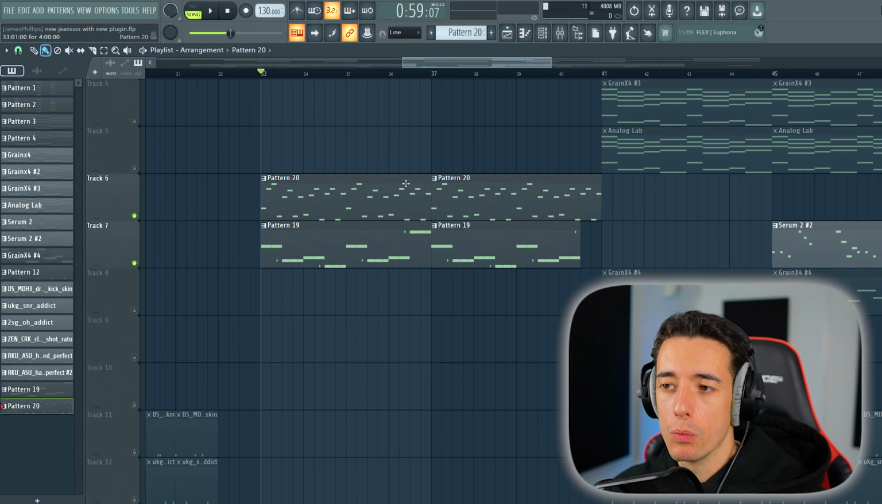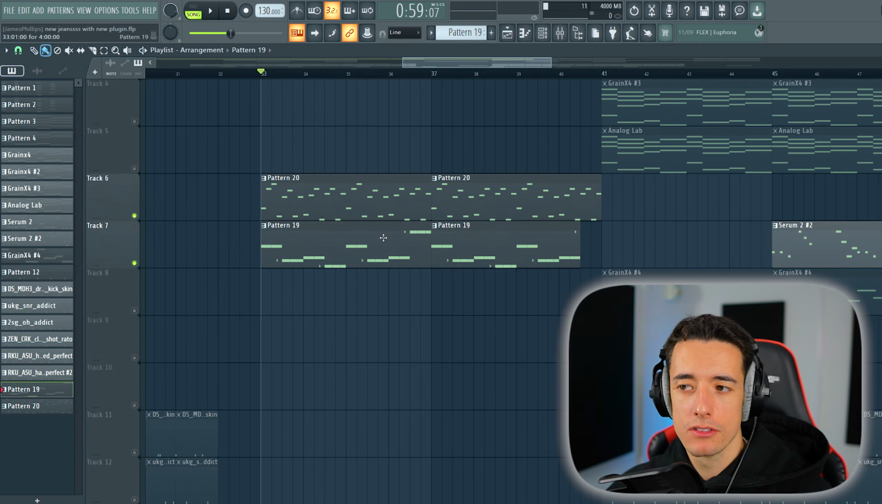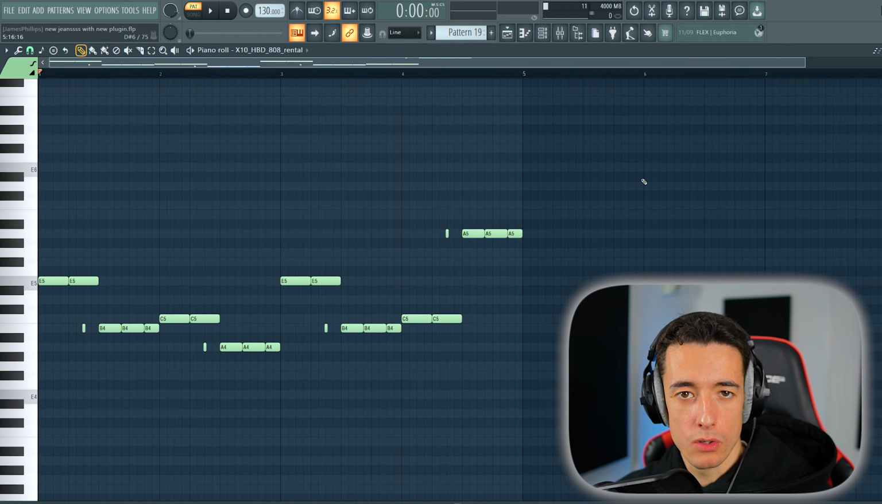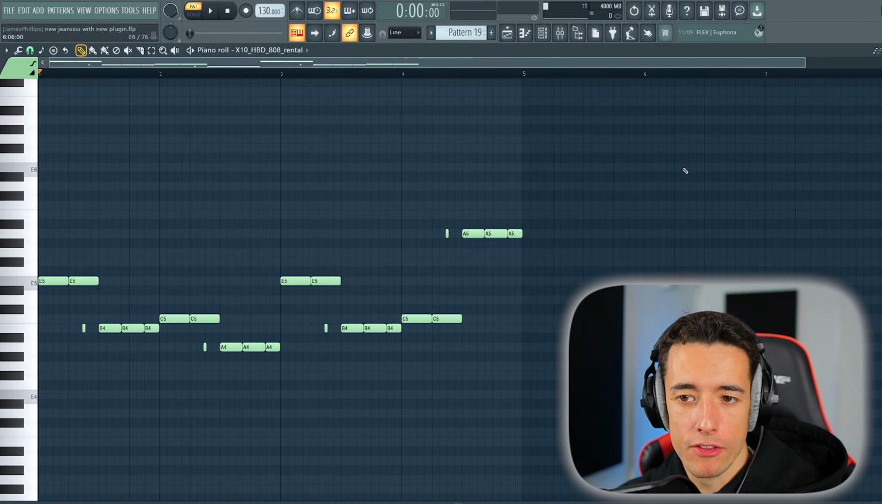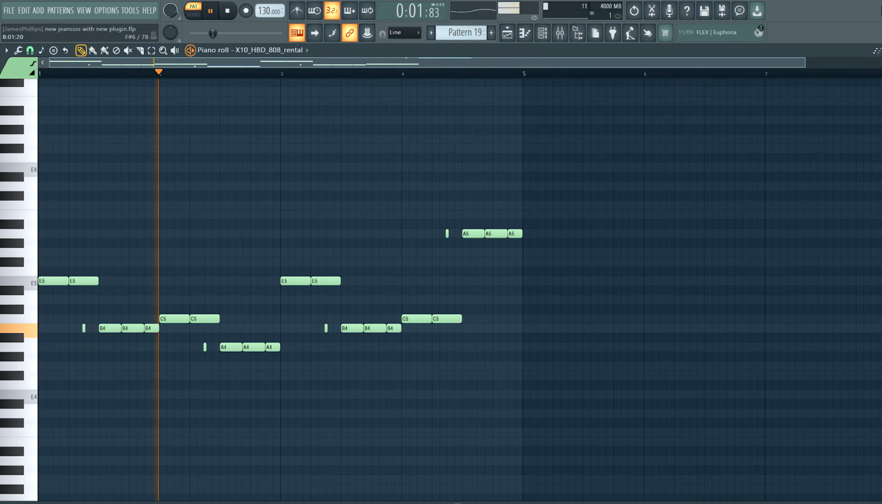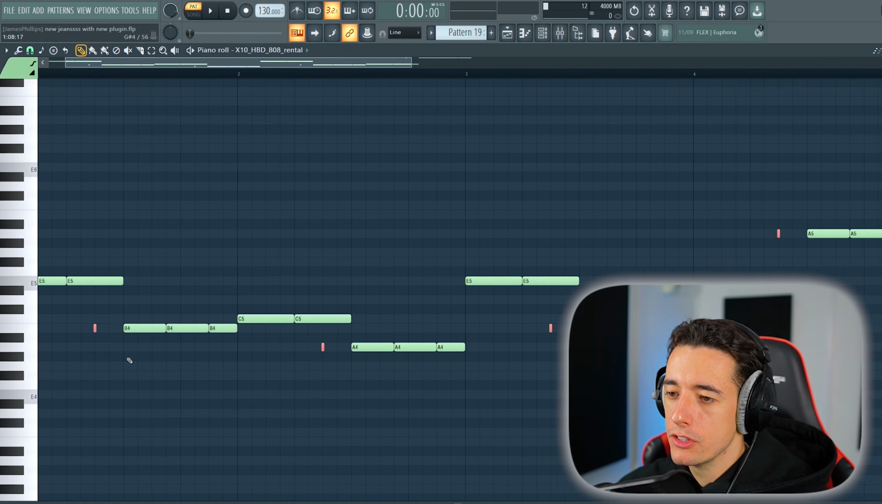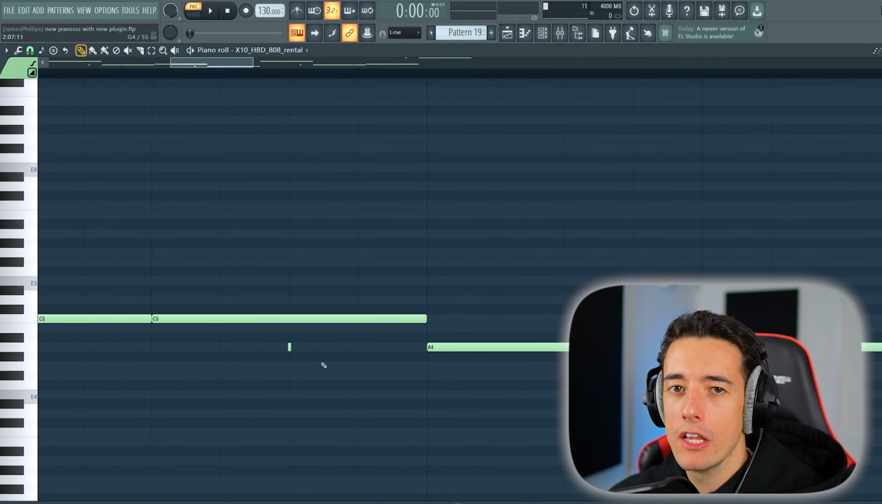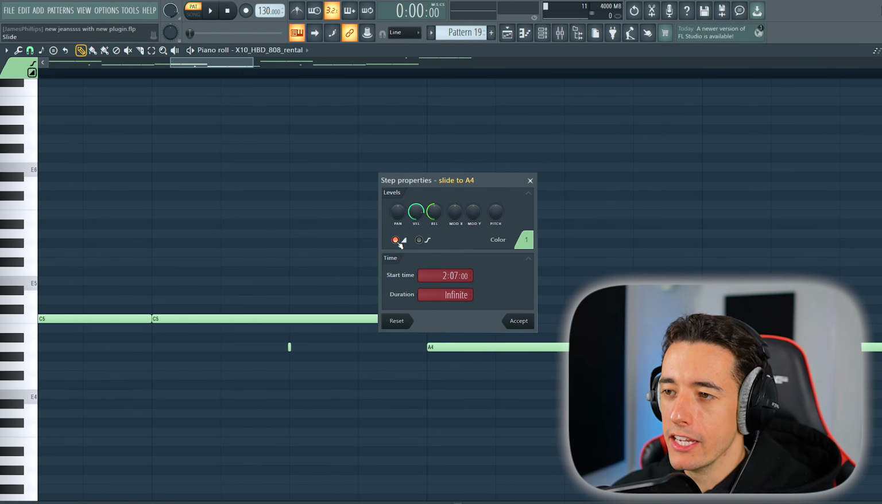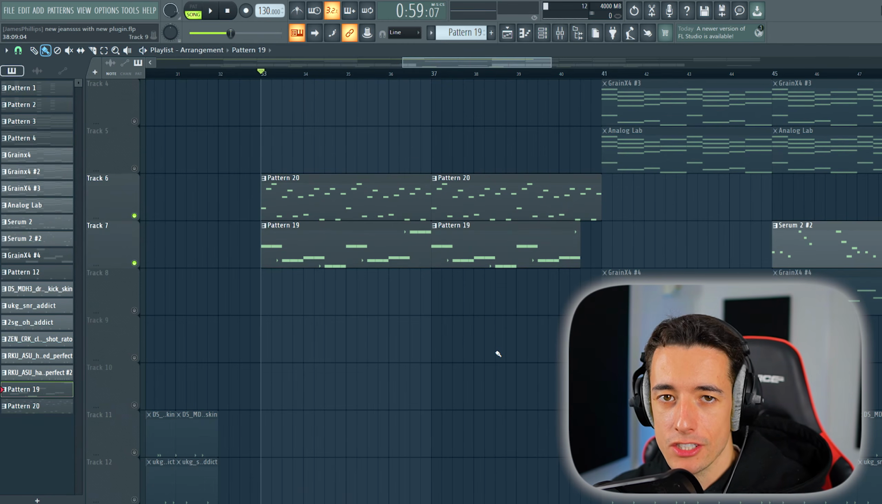Whilst that pattern plays, we're going to have an 808 that sits in the background. Again, this 808 plays the root notes of the chords, but it's going to play in this Jersey club rhythm. By the way, these notes here are literally just slide notes. You can't even see it when I zoom in, but if you double click here, you can see that they're slide notes. Here's how this section sounds together.